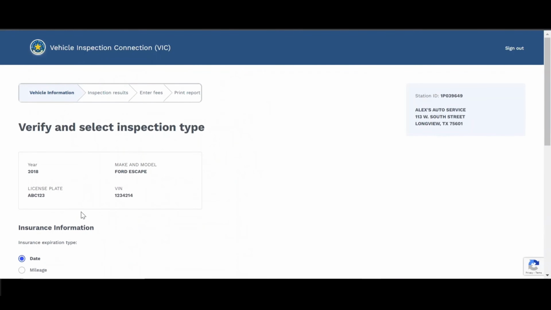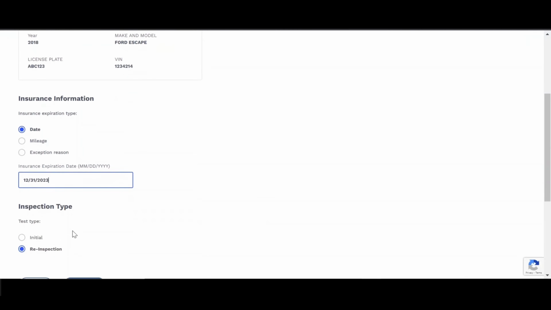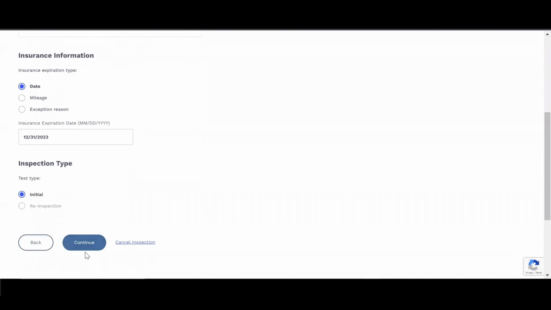Next, you'll need to verify and select your inspection type. First, select Insurance Expiration Type and enter the corresponding details. Now you'll need to select your inspection test type. For this demonstration, we will select Initial. Once complete, select Continue.